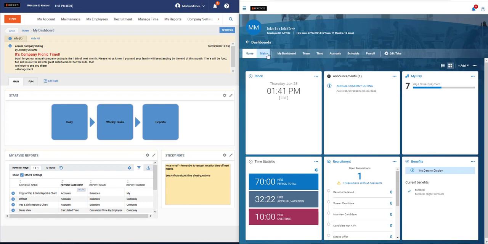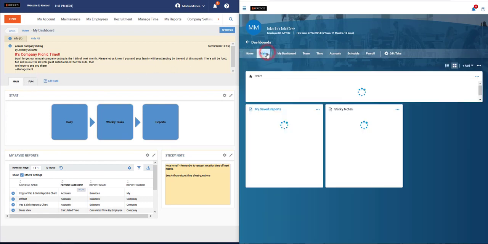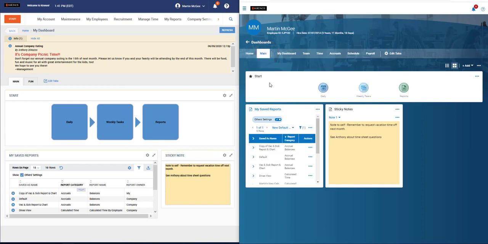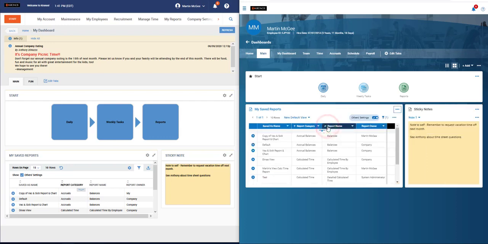Notice we now have a main tab, same as it was named over here. When I select it, I now have my start buttons, my saved reports, and sticky notes. You can also change the size of these widgets. I can adjust the tile width or height, so we may want to make our saved reports a little wider.